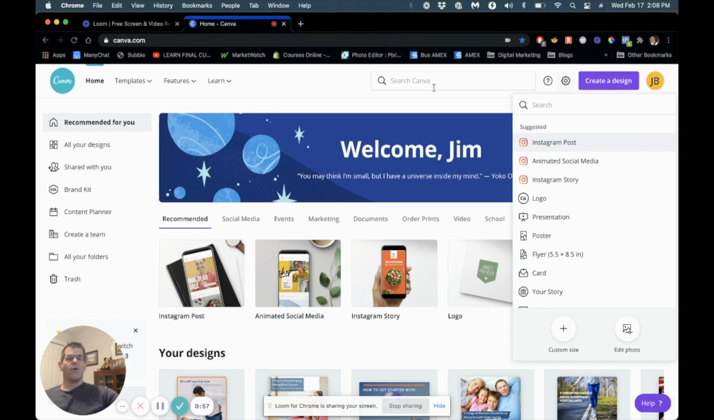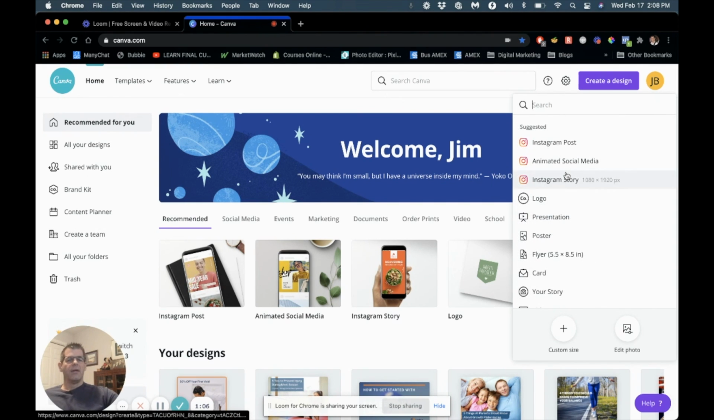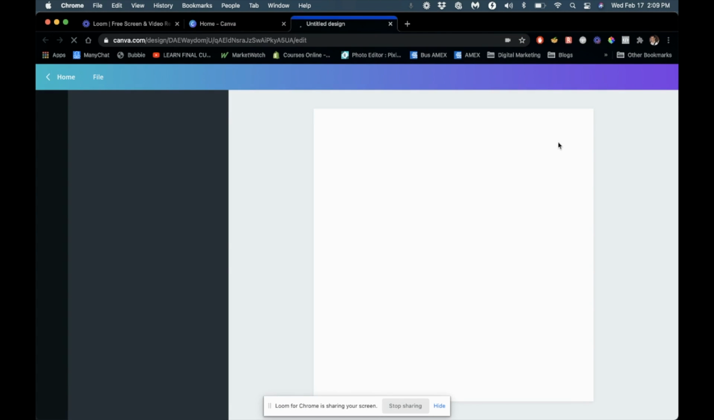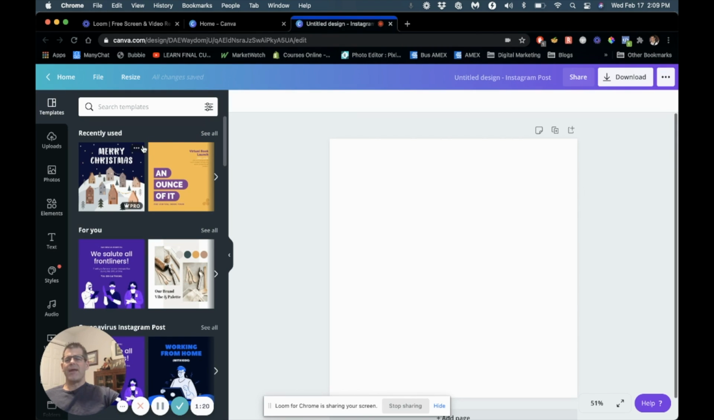So first we would go over and create a design, and then you can pick where this is going to go. And they give you just tons and tons of options. I often use Instagram posts just because it's a square design, so it'll fit in a lot of different places, but it doesn't have to be for Instagram. So let's select that. And so here's our canvas, basically. And they have all kinds of templates that you can put in. You can search by topic.